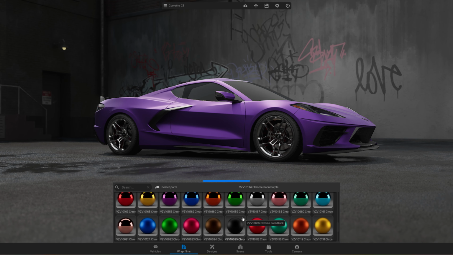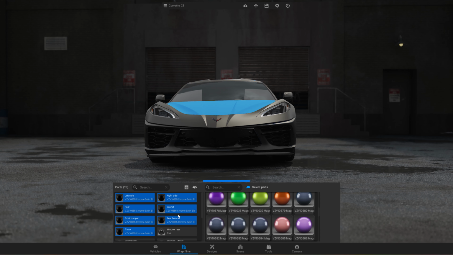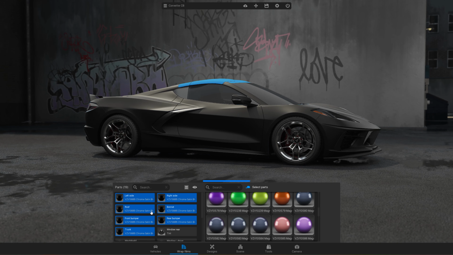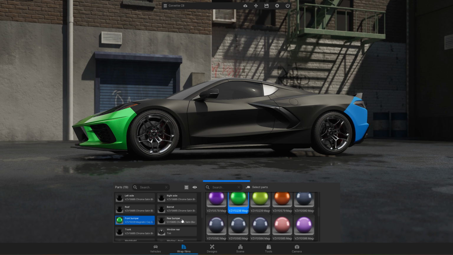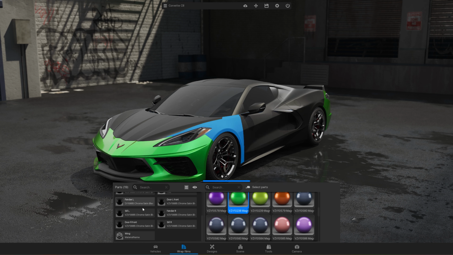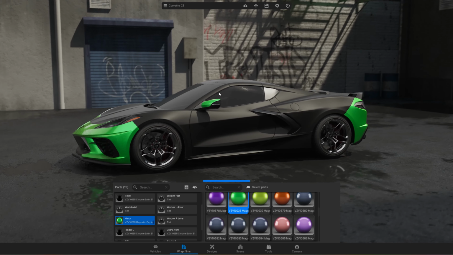And if you come over here to select parts, you can then choose individual parts of the car you want to change. So you can do different color matches. So I'm going to go ahead and just show you what that looks like. You can pick different pieces. Maybe you want to see what the trunk would look like in a different color, or maybe you want to just wrap the hood. You can go ahead and see what that would look like here. Maybe just do the trim.